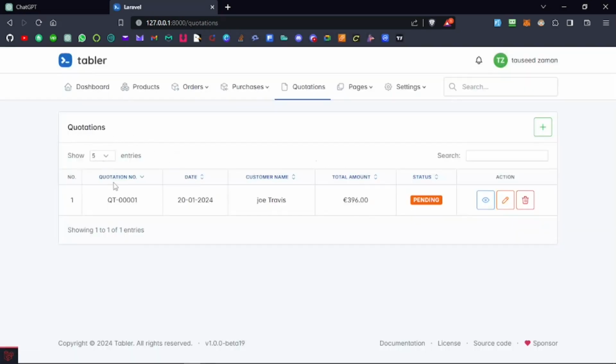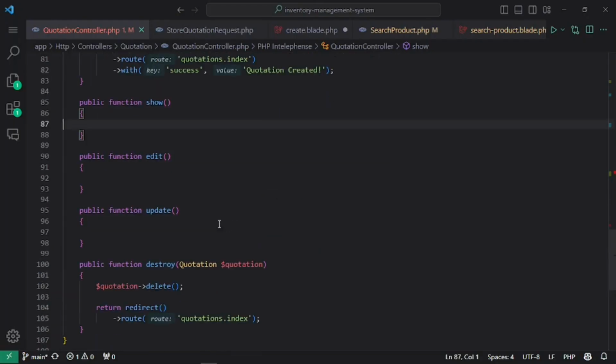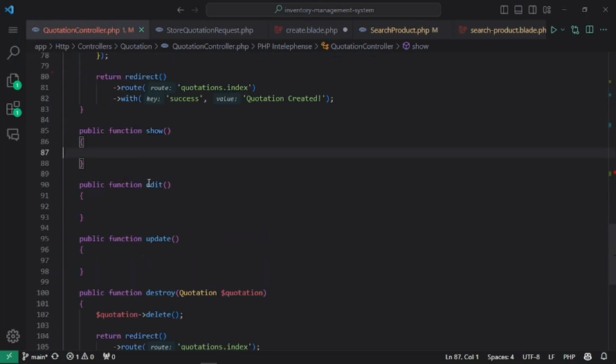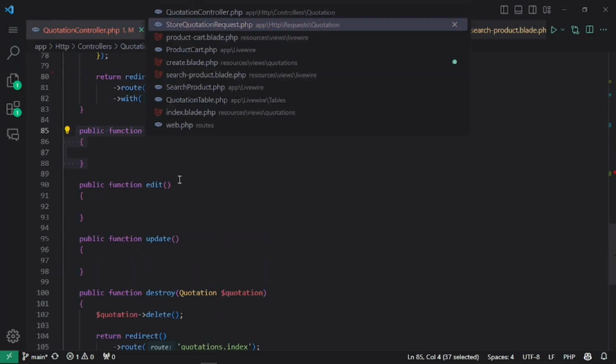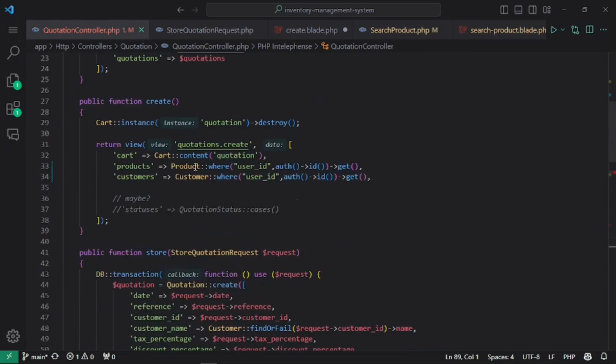Here we have the quotations and quotation number, date, and then customer name, the total amount, and status is pending, and it looks like a complete CRUD operation just like purchase and all those others. So let's check that out. And also you can see the edit method seems to be not implemented yet. So if not implemented, then we are going to implement that, since we are working on this product for now.